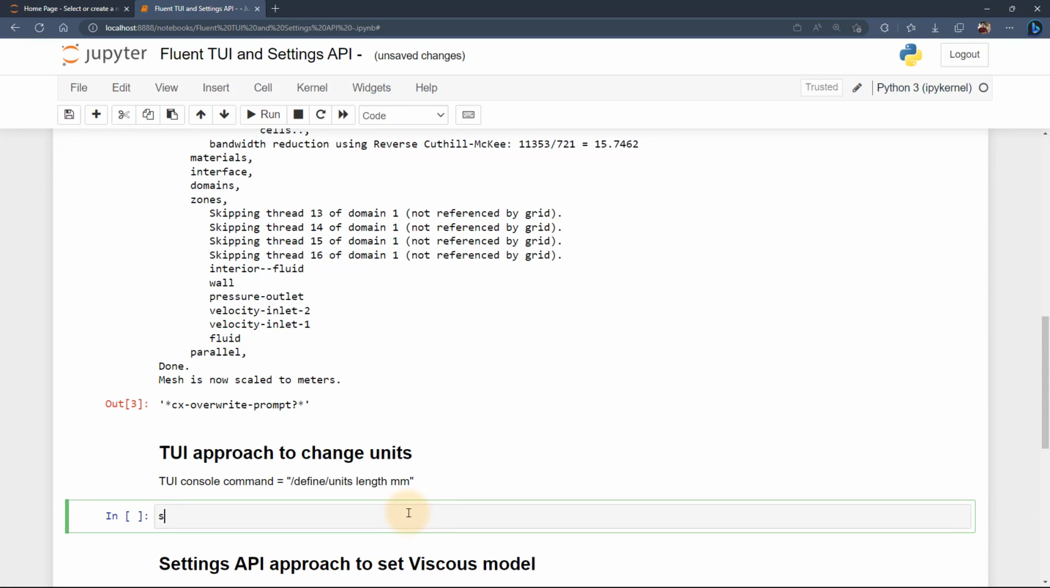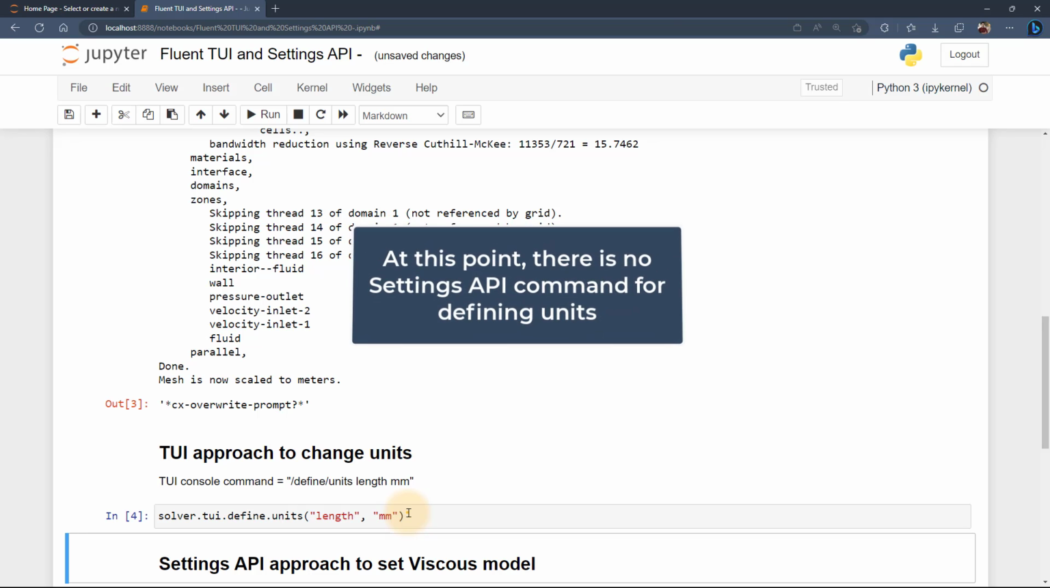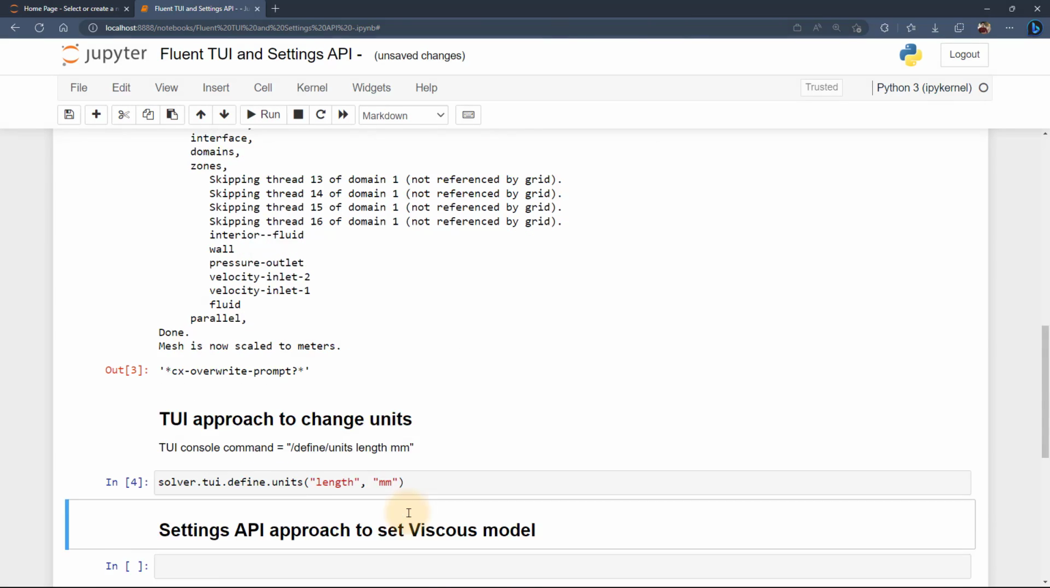Now, let's define the units for the problem involved. For that, let's use the TUI method of defining units. TUI command in the console for defining the length as mm is this. Similarly, the TUI API command used for PyFluent will be solver.tui.define.units, and inside round brackets, we specify the variable and its units. Note that there is no settings API command to set up units.